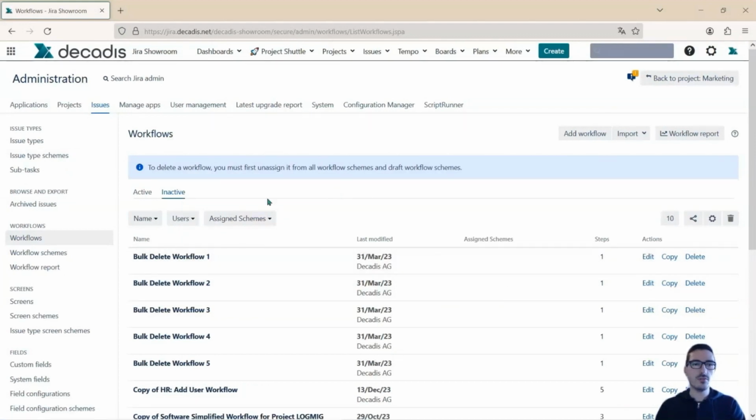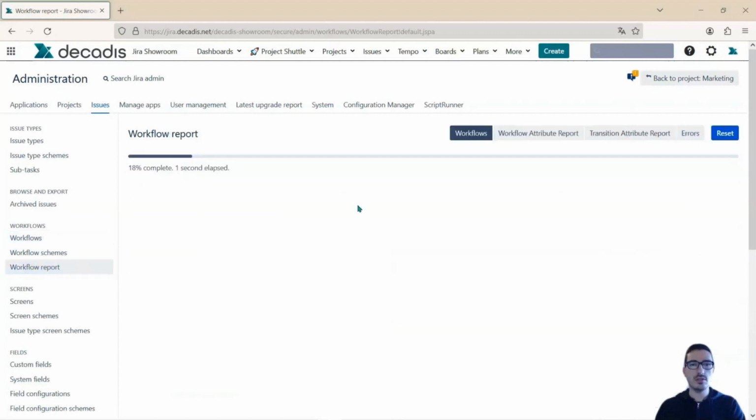As another feature from Admin Toolbox, we have a workflow report. So let me open this. This takes a while to load all the workflows because this considers also third-party apps.